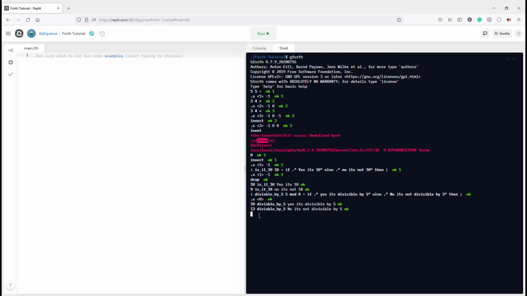This is just a quick introduction to conditional logic in Forth.